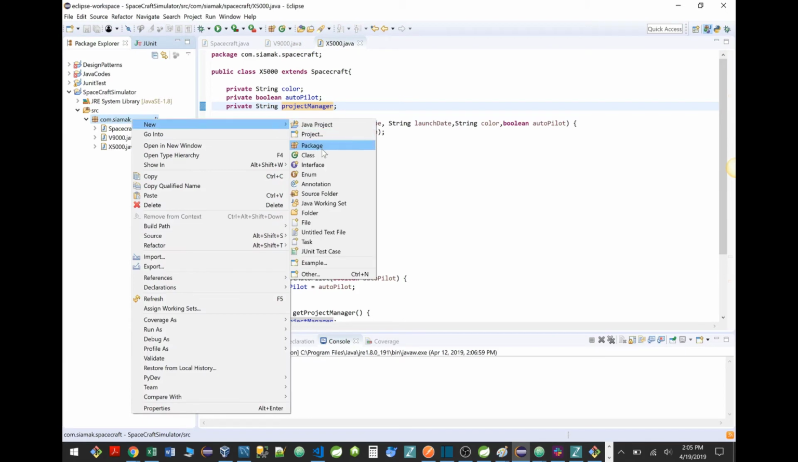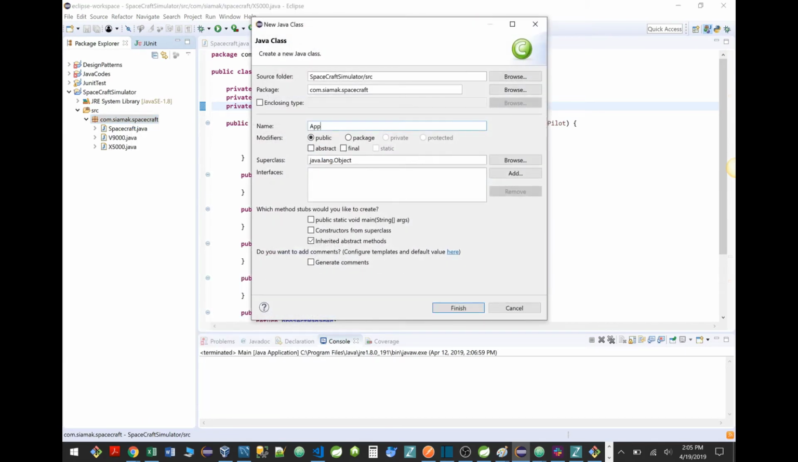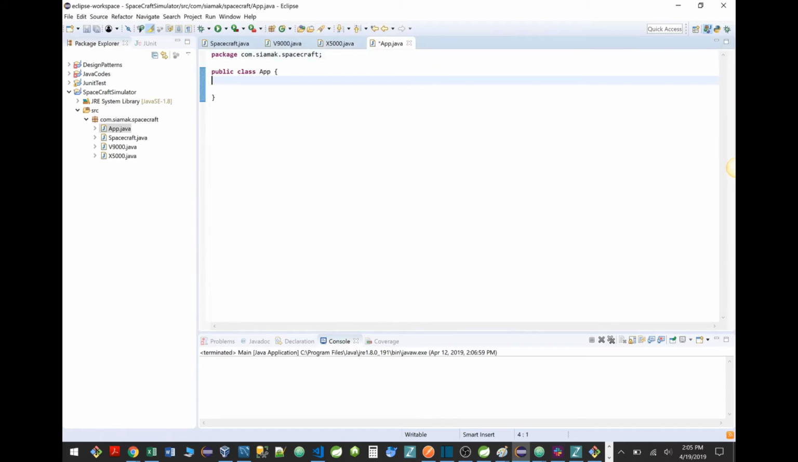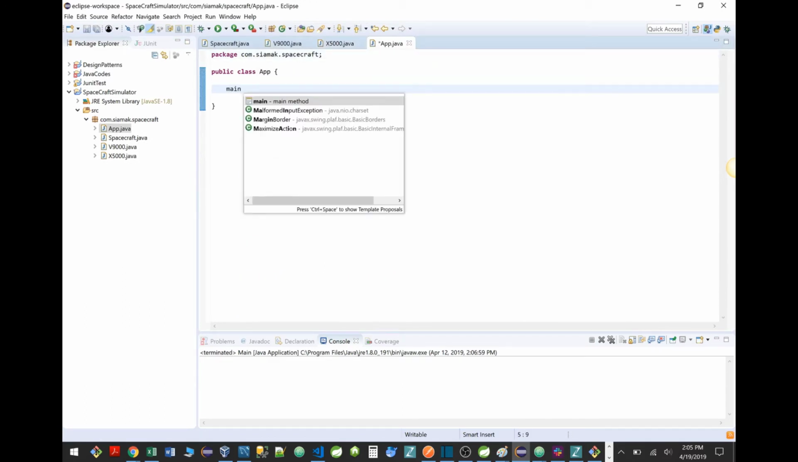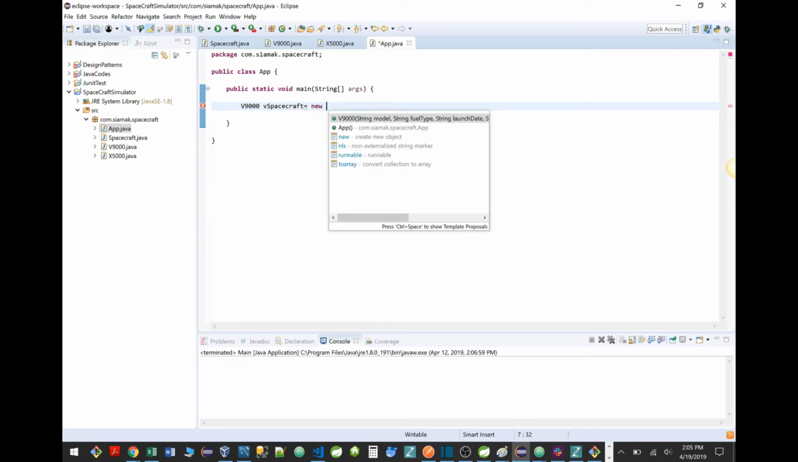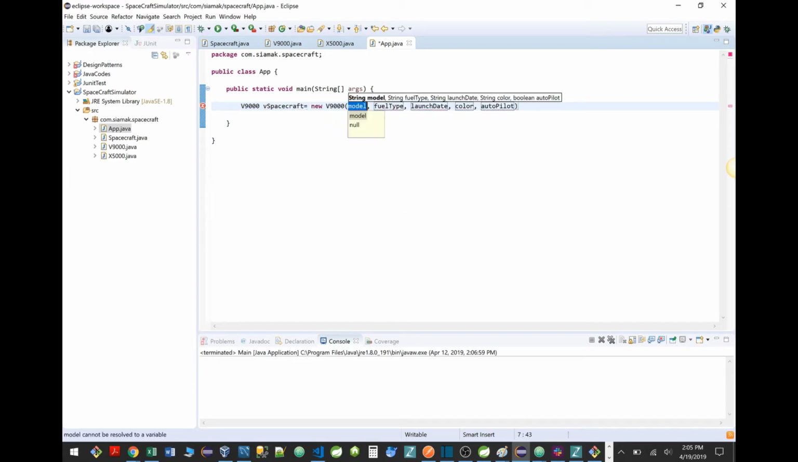The last step here, guys, I'm going to call it App. If we want to tell Java this is the beginning of our project, we create something called the main method: public static void main, String args. We can pass a bunch of arguments to it. I'm going to create one spacecraft, V9000. I'm going to name this V spacecraft, this is a V model, and I'll tell Java this is a new V9000.